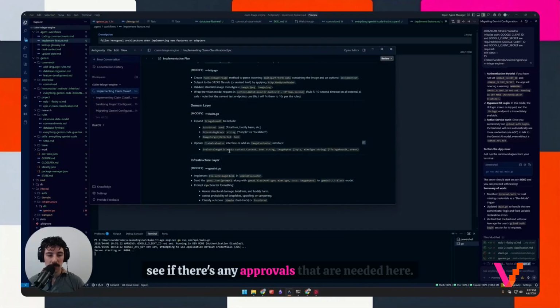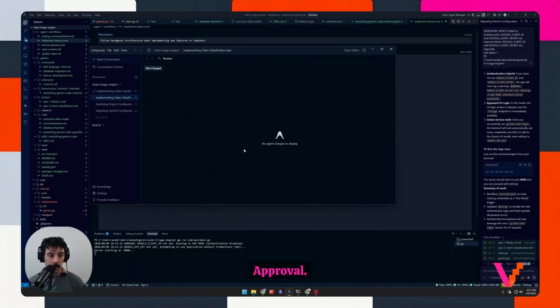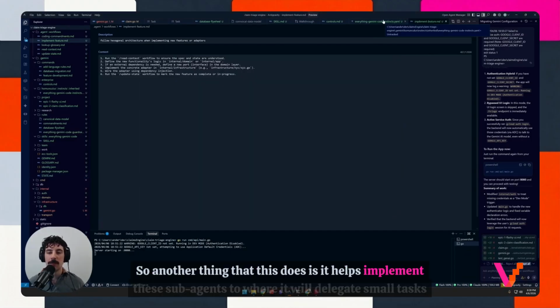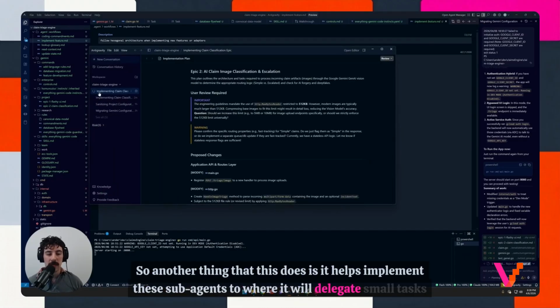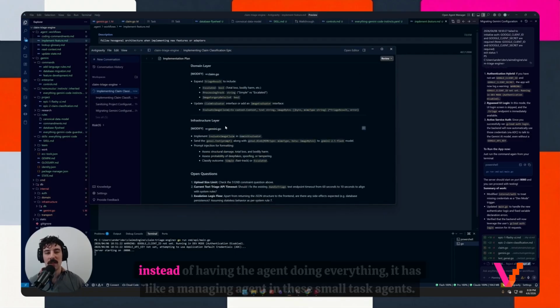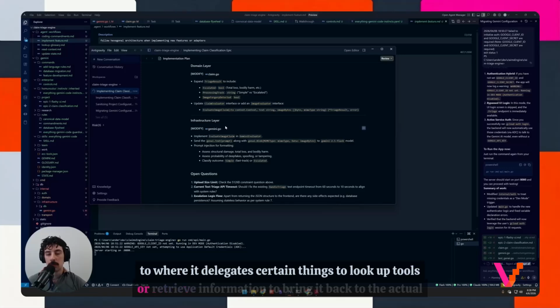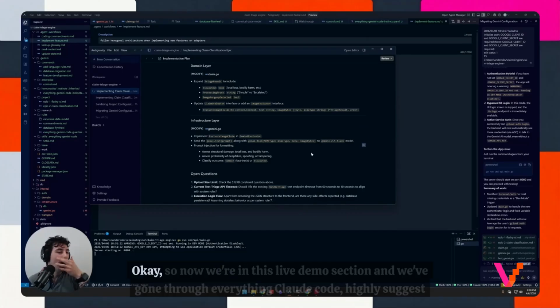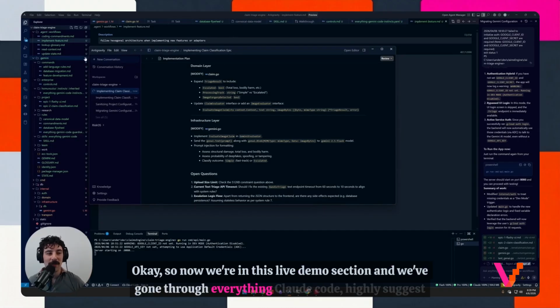Let's see if there's any approvals that are needed here. Another thing that this does is it helps implement these sub agents, where it will delegate small tasks to look things up instead of having the agent doing everything. It has a managing agent and these small task agents, to where it delegates certain things to look up tools or retrieve information to bring it back to the actual agent that's managing the task. It's like an overseer.